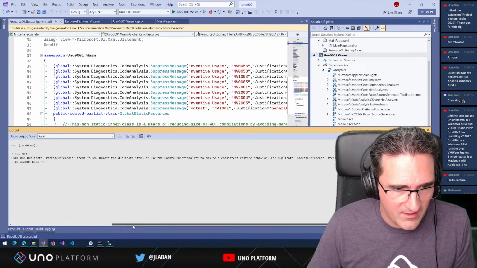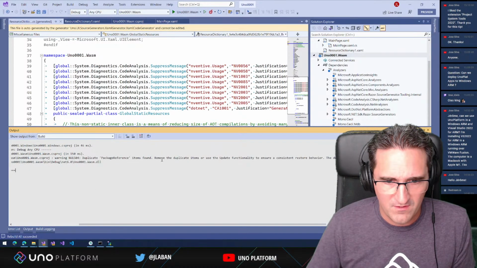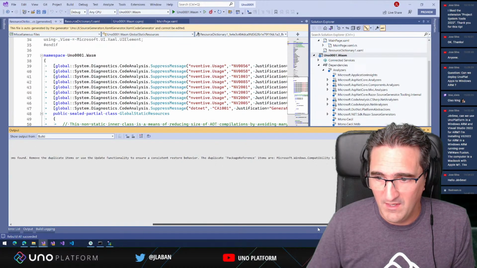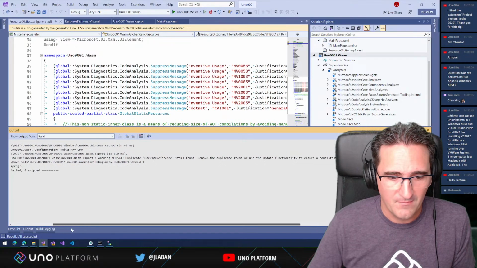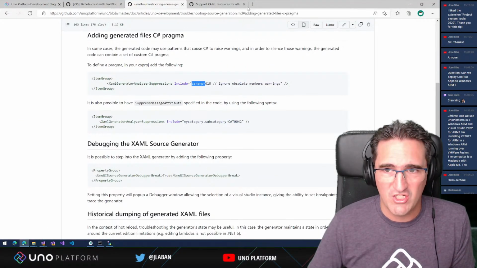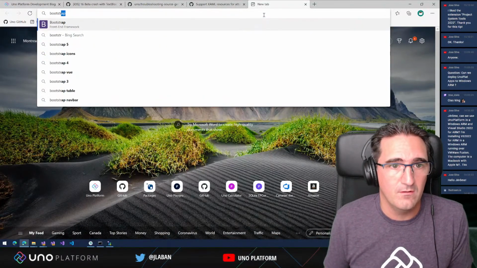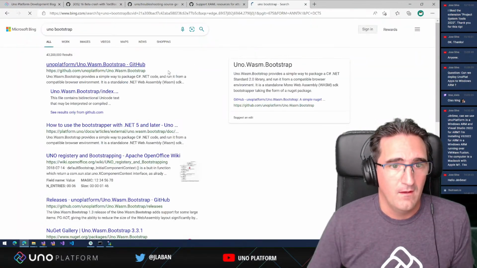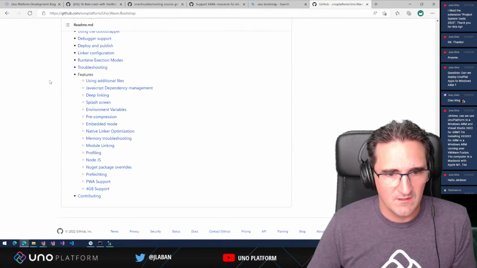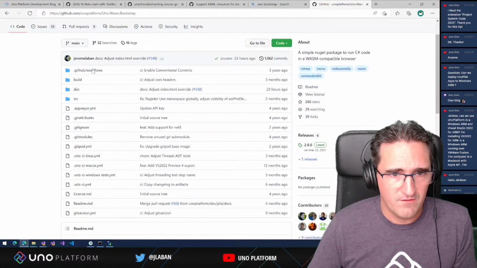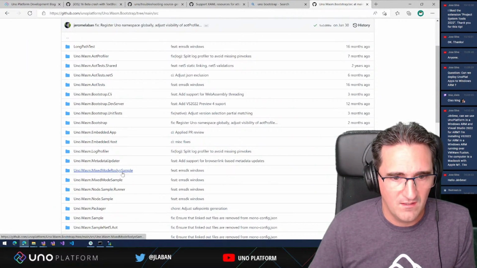So the second part is, when you see this message, it says duplicate package reference items not found. And this is something that actually comes from the Uno Bootstrapper. It's something that we have not changed yet, but it comes from here. So let me show you what that is. There's a property, and I think it's part of the documentation, but I don't recall where that is. So let's go find that in the code.